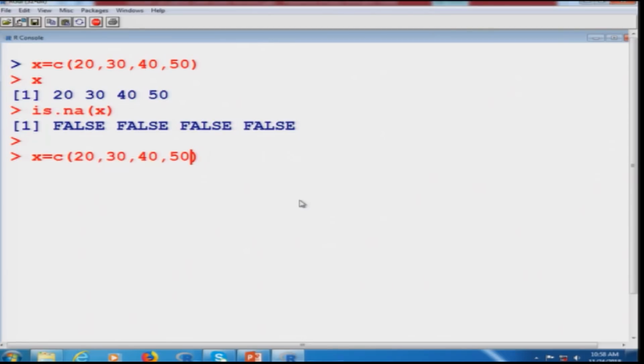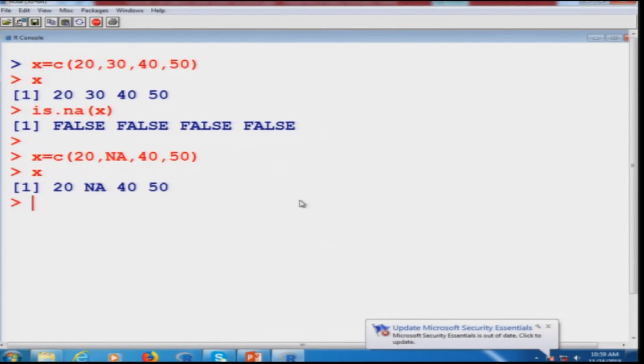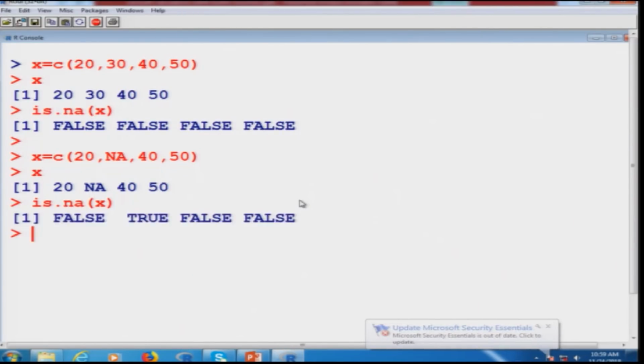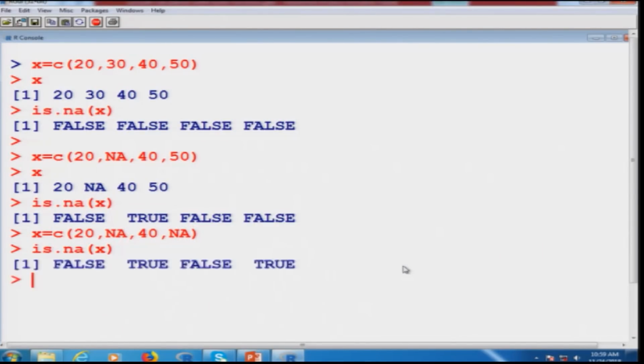Now in the same data set, I replace the second value by NA. You can see my x becomes 20, NA, 40, 50, and if I repeat the same command is.NA, it gives me true for the missing value. Similarly, if I make more than one value missing and use the same operator, I get false for those values which are available and true for those values which are absent, which are missing. So for 20, NA, 40, NA, I am getting the outcome false, true, false, true.